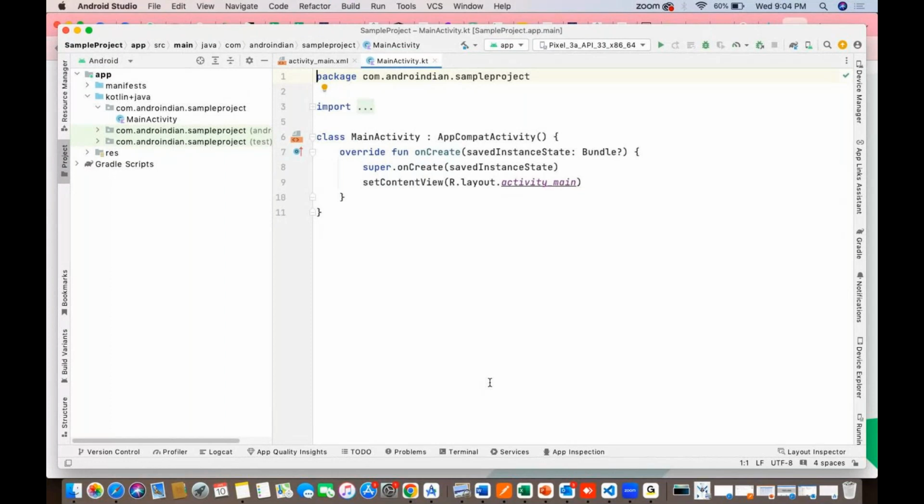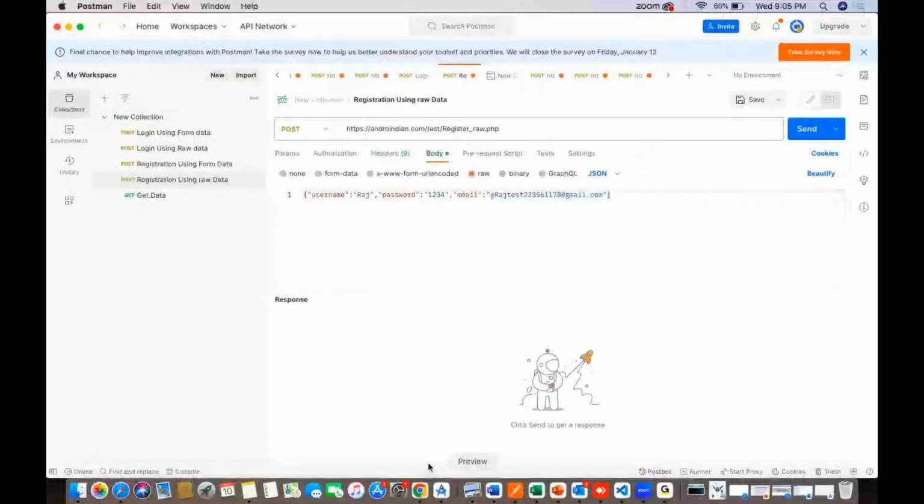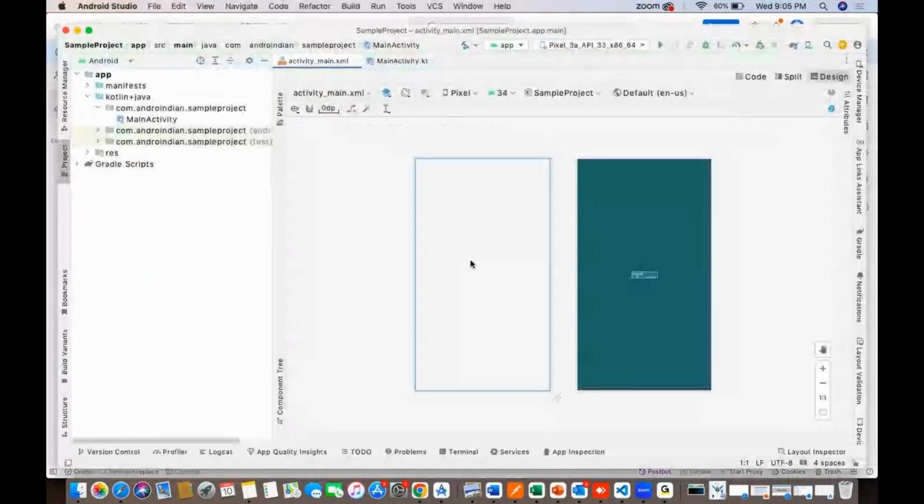Now in this project, we want to do the registration using Retrofit. It should be similar to this, and here we will see how it happens. First, we have username, password, and email, so three fields are required. Let us first design the user interface with three fields.